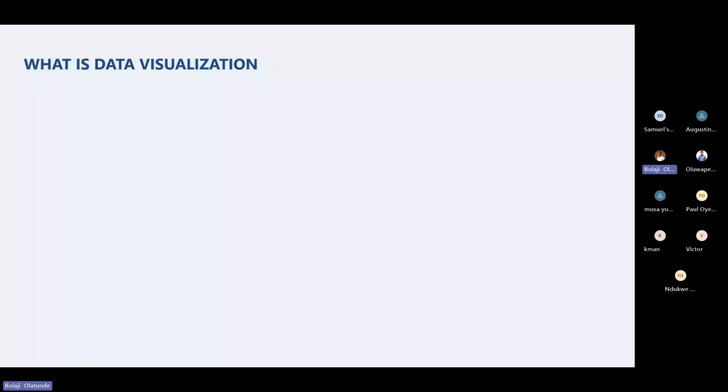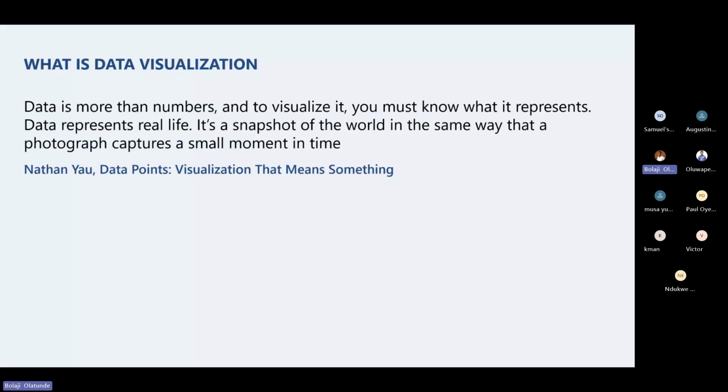Now, let's go into my own definition of data visualization. I've extracted a definition from an author that I really appreciate called Nathan Yau, who wrote a book called Data Points: Visualization That Means Something. In a chapter of the book, Nathan says, "Data is more than numbers, and to visualize it, you must know what it represents. Data represents real life, and it's a snapshot of the world in the same way that a photograph captures a small moment in time." So data is not just a figure.